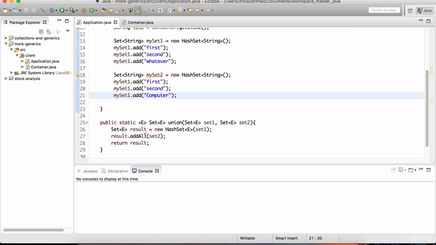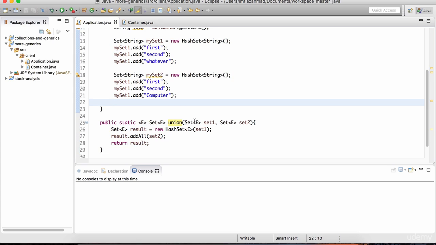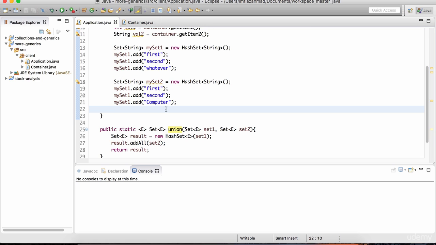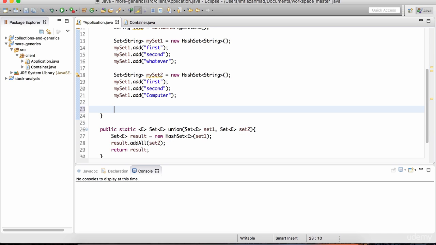Okay. So a quick quiz. What do you think is going to be populated in result? When I union set1 and set2 using this method, what do you think is going to be returned when I call the union method, passing in mySet1 and mySet2 to this method invocation? Well, I expect 4 words to be populated using this union method. And there's going to be first, second, whatever, and computer. Because this first and second here are going to be duplicates, and the result hash set is going to ignore those when we try to add in the second set, because sets do not contain duplicates, right? That's just a quick revision. You should already know this.